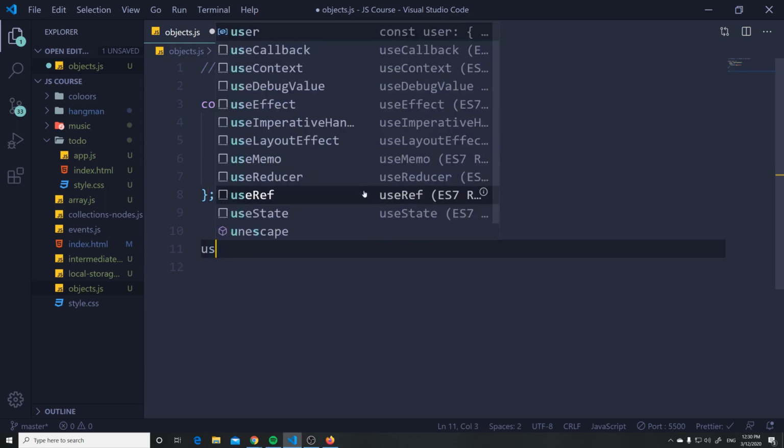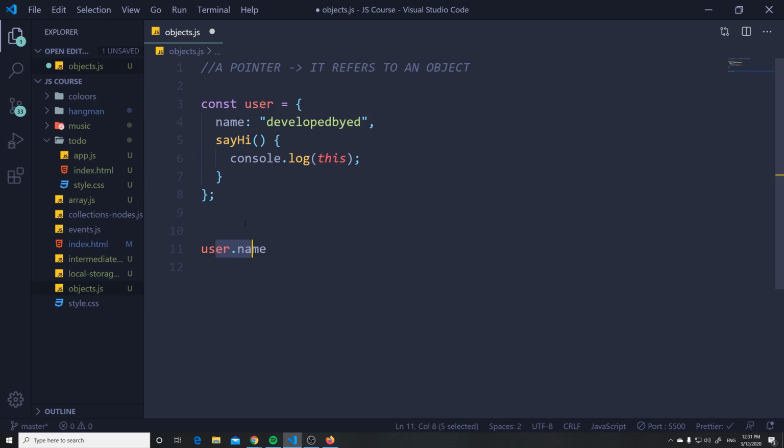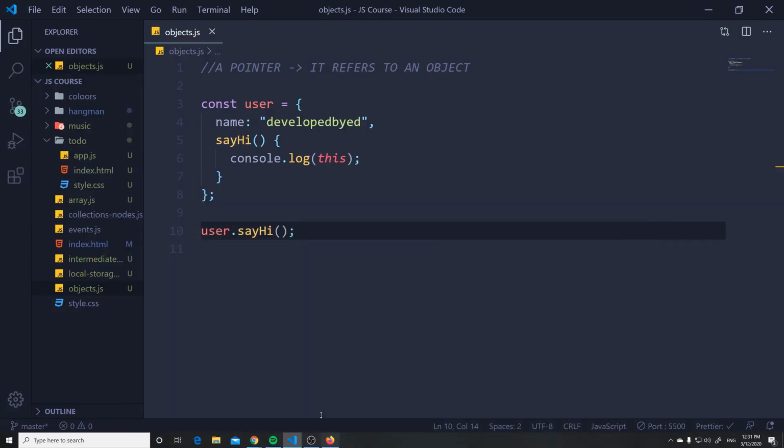we know that we can access user.name. We use the dot notation to access certain properties inside here. So if I want to access the sayHi method, we can do user.sayHi, and I can invoke it like that. In this case, you're going to see that the keyword this will refer to the actual object itself, the object user, not the window anymore. So when you're using the keyword this inside a method on an object, it's going to point to that object itself.